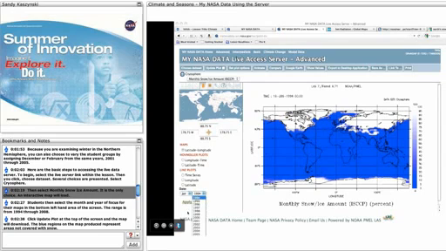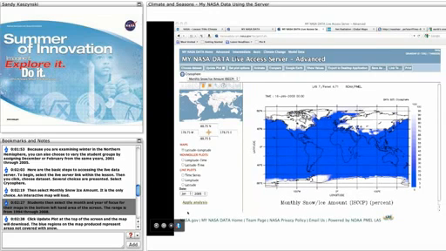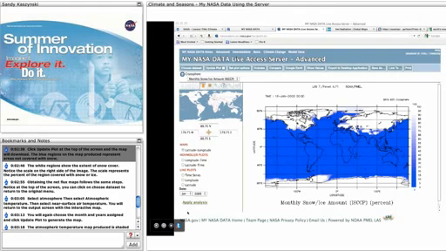An interactive map will load. Students then select the month and year of focus for their maps in the bottom left-hand corner of the screen. The range is from 1994 through 2008. Click Update Plot at the top of the screen and the map will download.